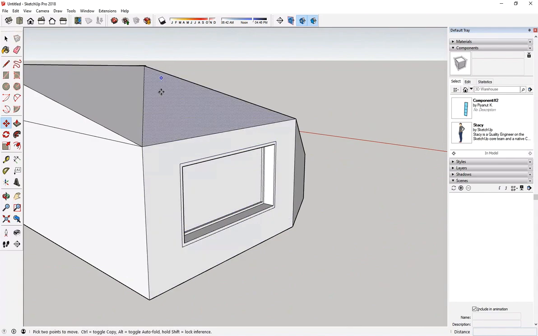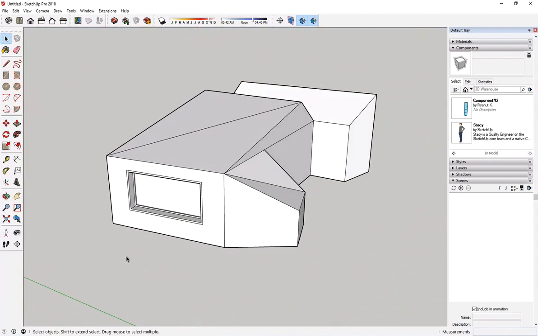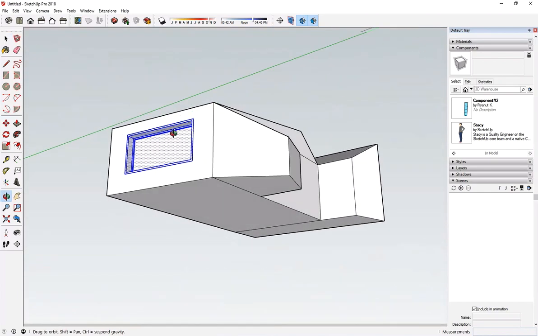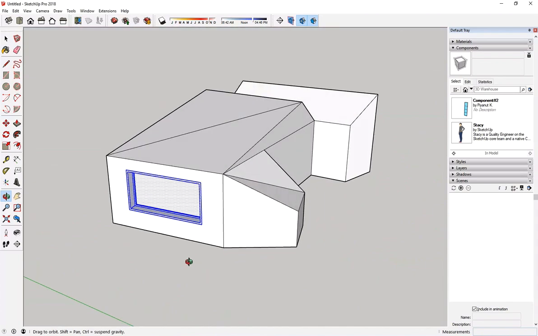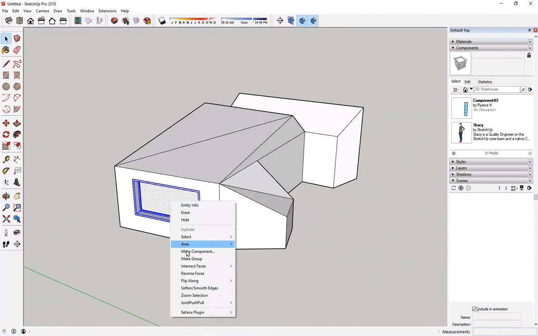I want to use it, for example, on a different side of the world. So what I'm going to do is, first of all, go somewhere that I can select the whole piece of this, making sure that I'm not selecting any other faces or edges around. And then when I have that, I'm going to right click on it and make a component.